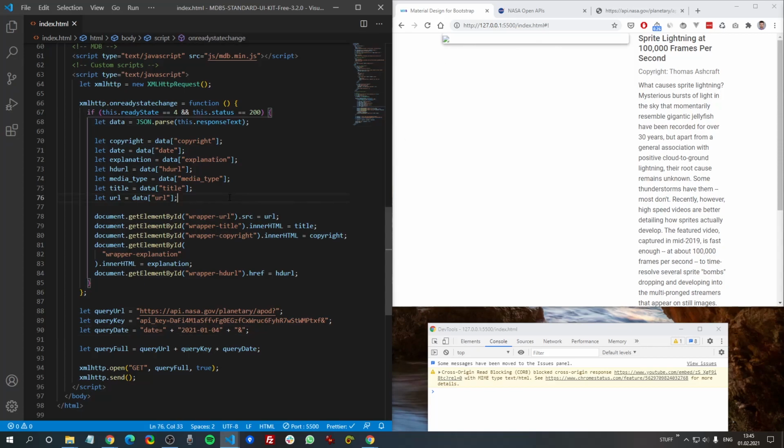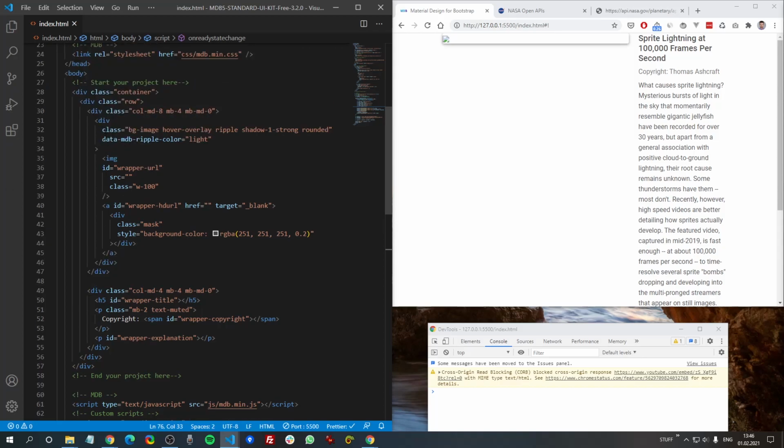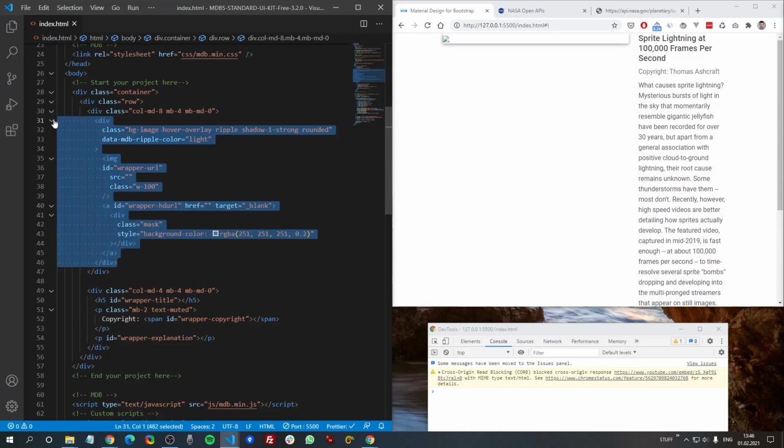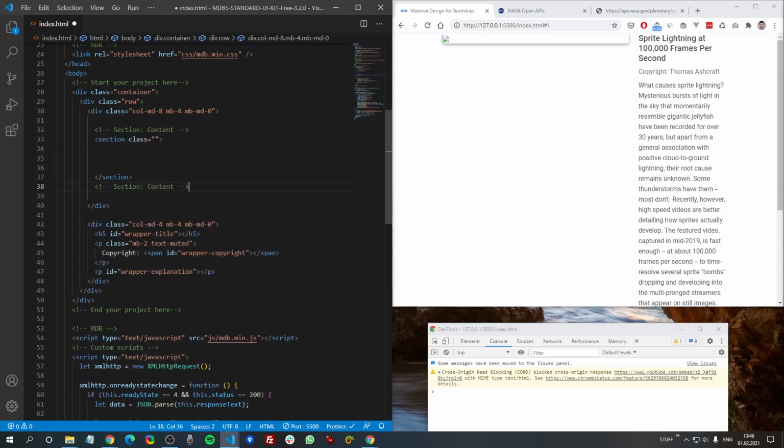So what we can do is to write an if statement to place in this demo section a different wrapper for a different media type. So how can we achieve this? We need to cut out this hard-coded component. Let's create a section. Let's name it demo.